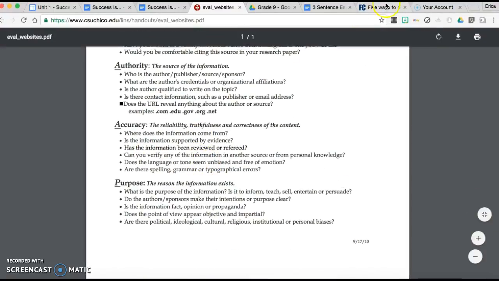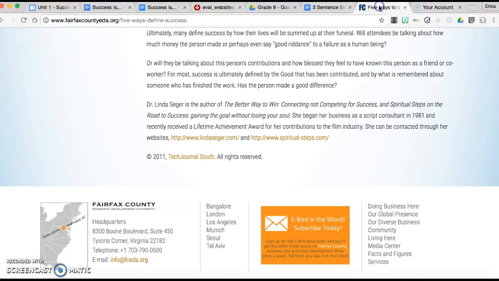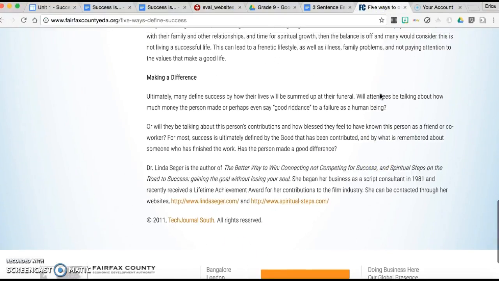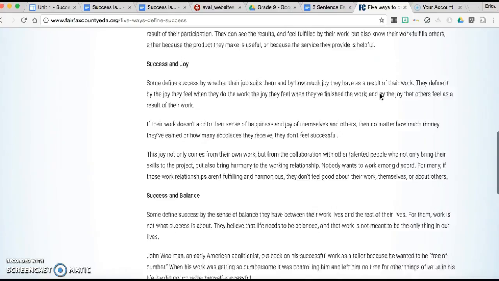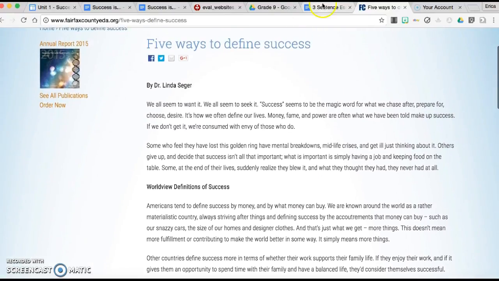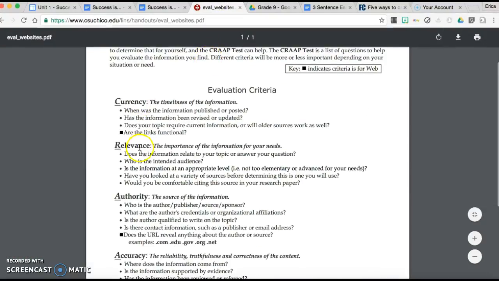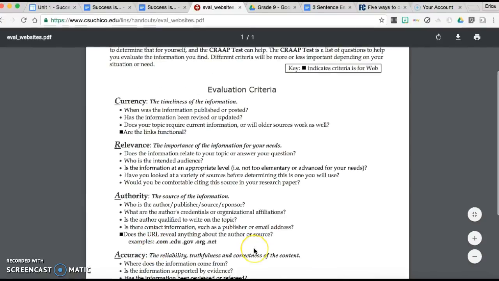Accuracy, where does it come from? Is it cited by evidence? Can you verify this information? So that one we really thought about, well, does this match up with how I view success? And we said, yeah, it's pretty accurate. It doesn't really shatter any personal experience we have with how people define success. So it's scoring pretty high so far on the currency, relevance, authority, and accuracy.